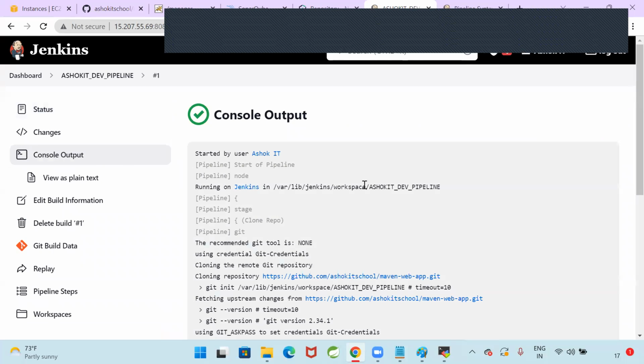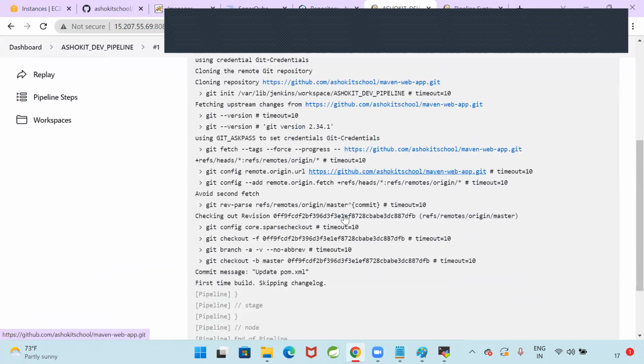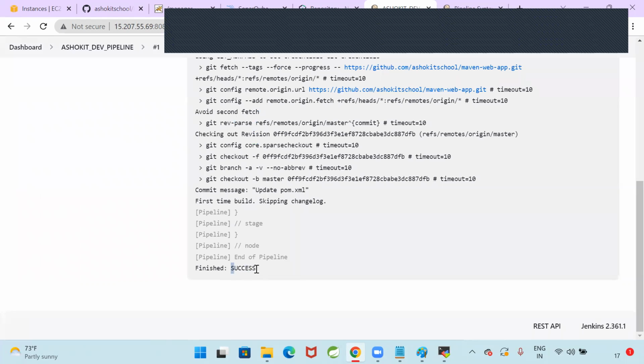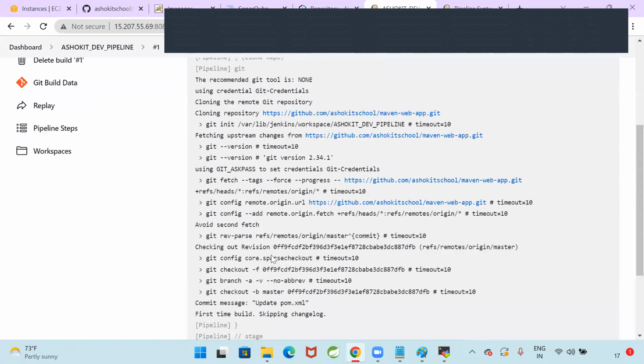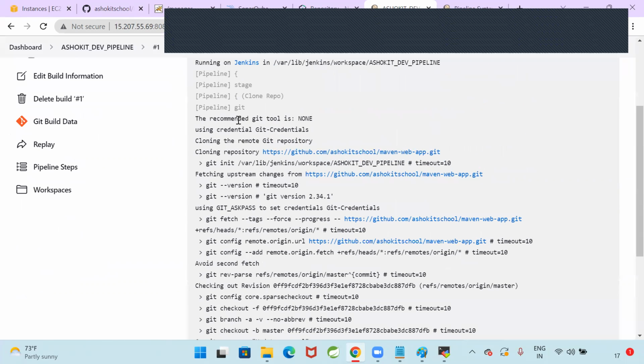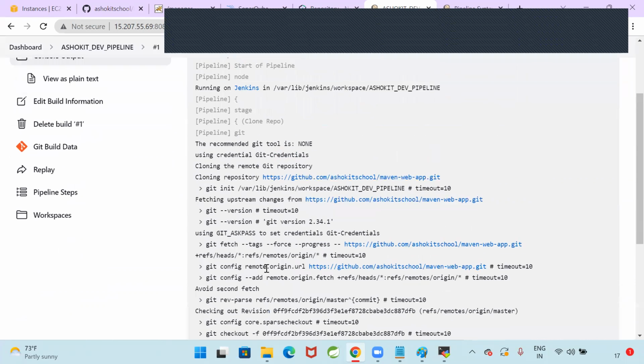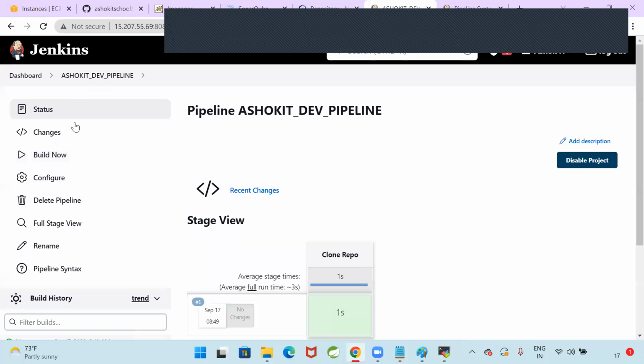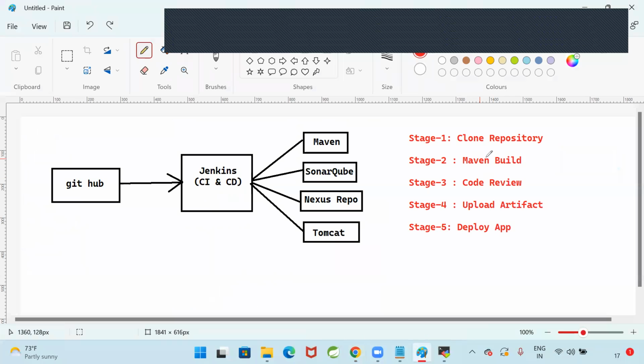We can go to console output. So this job is executed by this user. It is running in the Jenkins machine. Final status of the build is a success. It is able to clone the repository from the GitHub. So we completed one stage. Now we need to go for the second stage, that is Maven build.